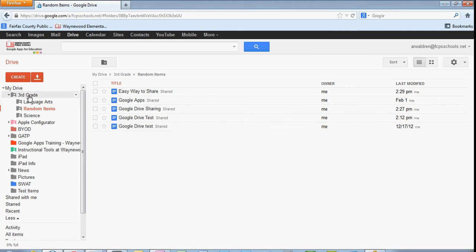So I'm starting to get organized, and when I'm a fourth grader, I can look back and see exactly where things are. It's easy to find. It's not a mess. And my teacher also has access to all my documents, so she can read and give me feedback.